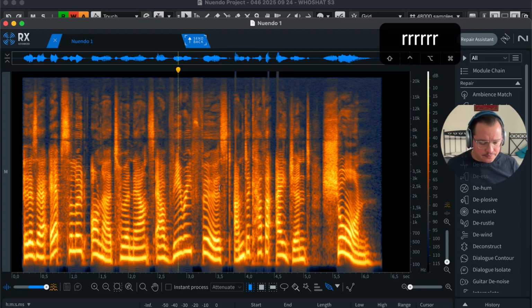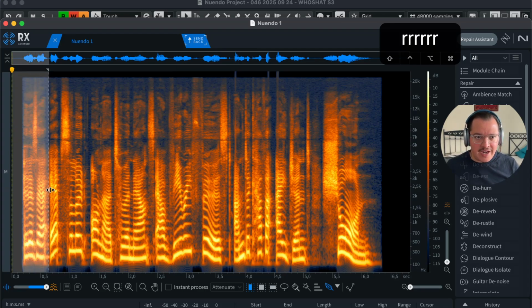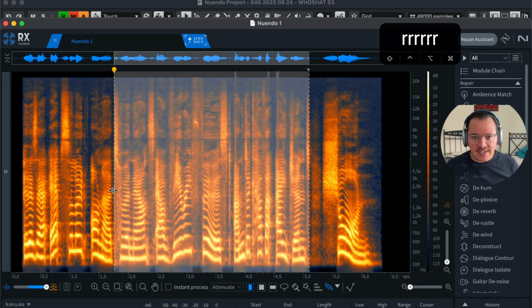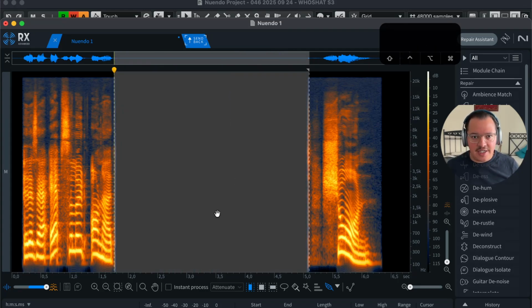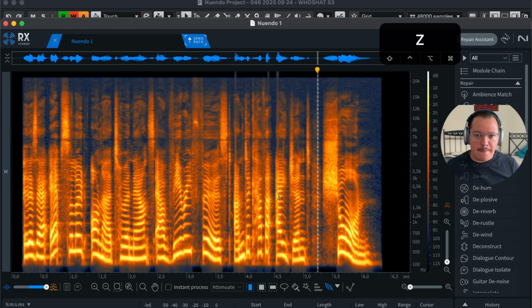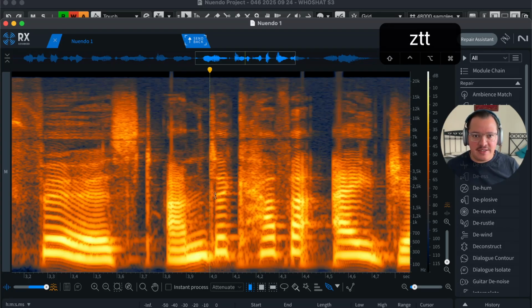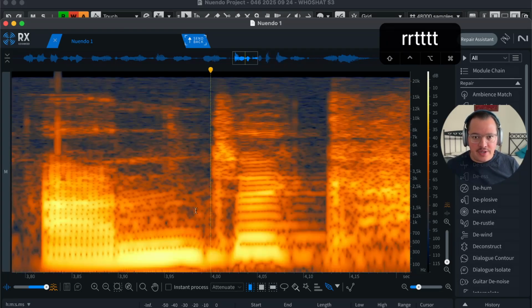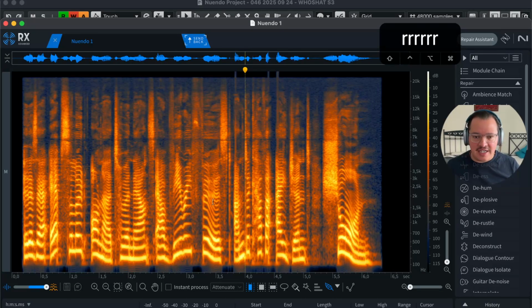What we also have is the silencing. Shift+S is a standard for silencing, or bringing to 0, in RX. Shift+S is not a key command that you have to change. The zooming in and out is a key command that you have to change, which I will show you in a minute.